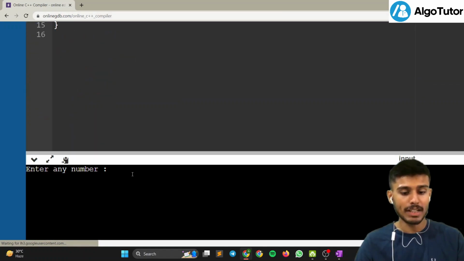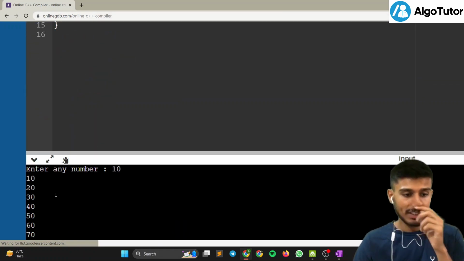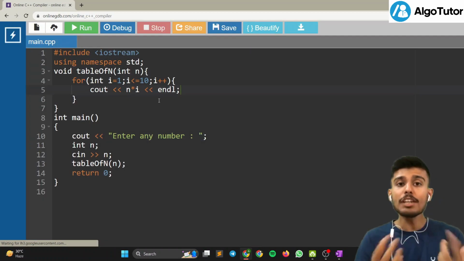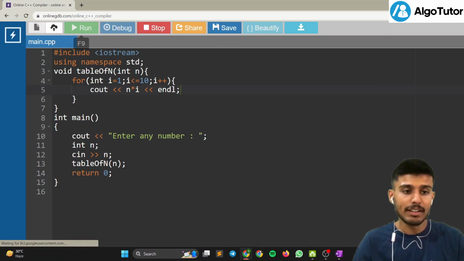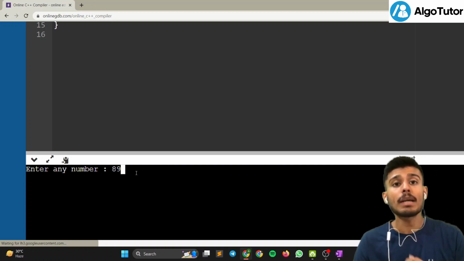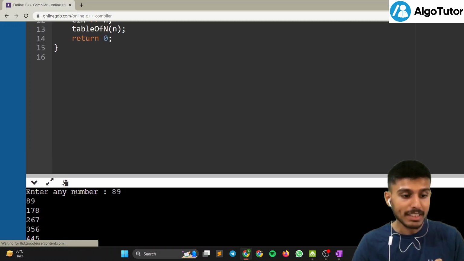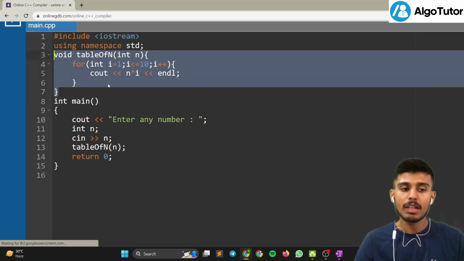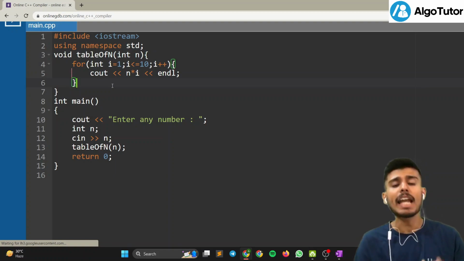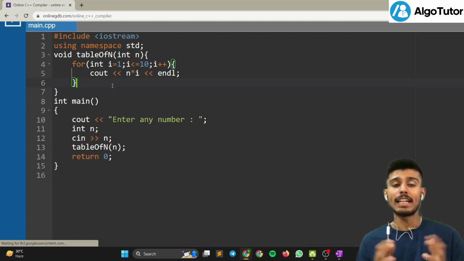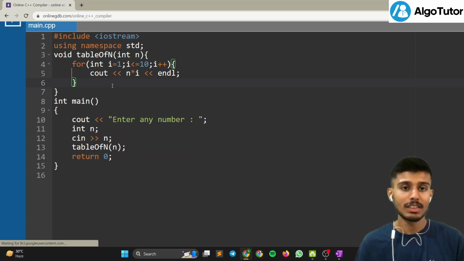It is asking for my number. I will write 10. So it is printing. We can see 10, 20, 30, 40, 50, 60, 70, 80, 90, 100. So we can use this function anywhere. Okay, if I run again, if I write 89, it will print table of 89. Okay, it is printing table of 89. So I have written this piece of code only one time, and it can be reused anywhere in the program. So that is why functions are very necessary to be used in C++ or be it in any other programming language. So this was about functions.